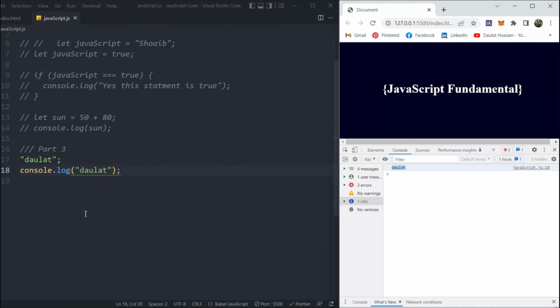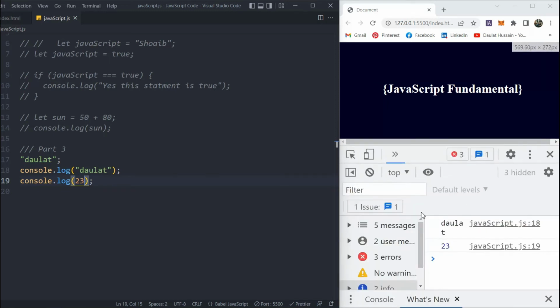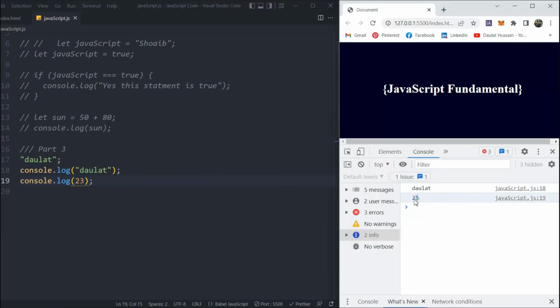Here you have to understand one thing: this is a value, it's not a variable. It could be a number, it could be a string, it could simply be a boolean. If I duplicate this one and change it to a number, let's type 23 and save it. Let me zoom in so you guys can see. So it's a number.